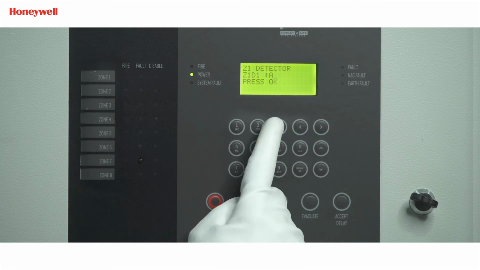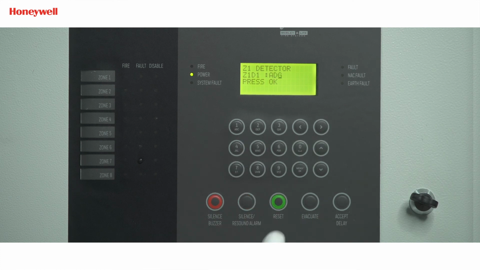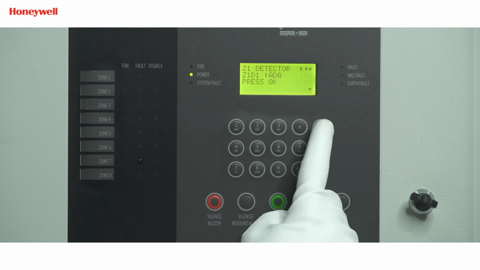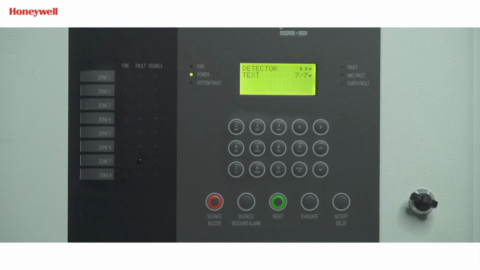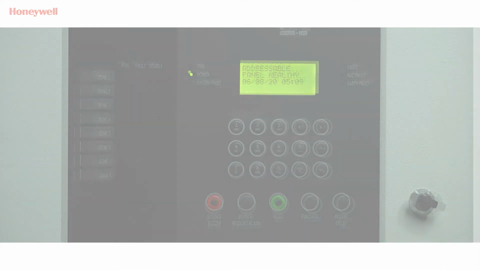Once the detected text activity is completed, press menu/OK key to save the text and proceed for next detected text by using forward arrow button. Now exit from programming mode by pressing back arrow button.